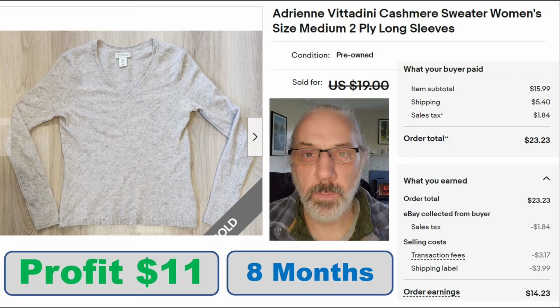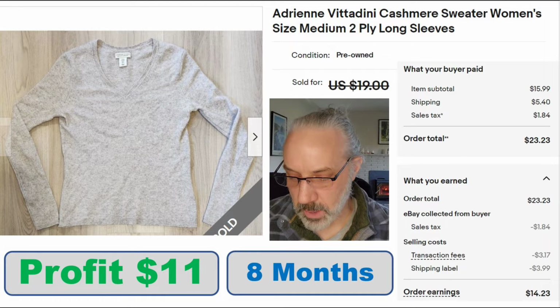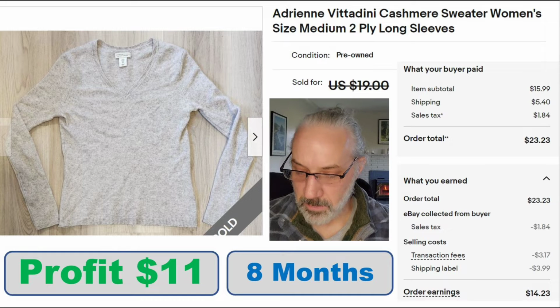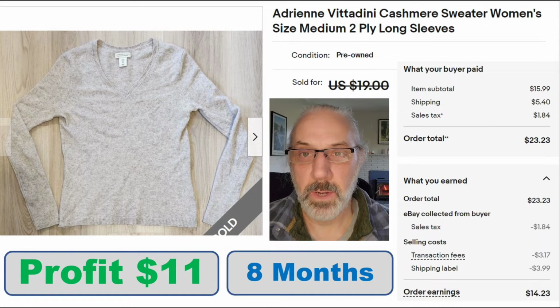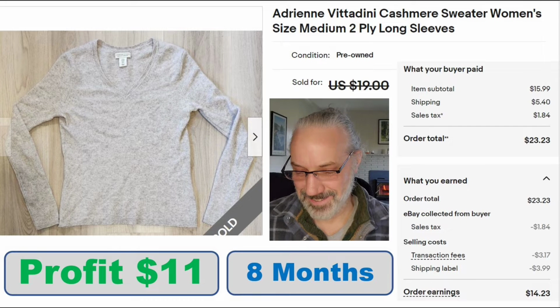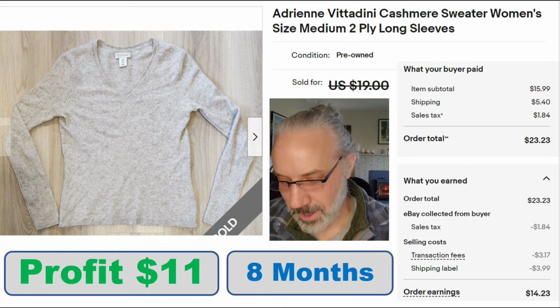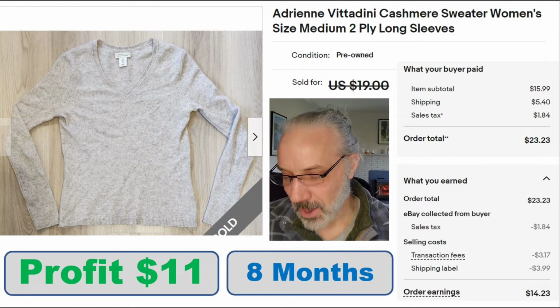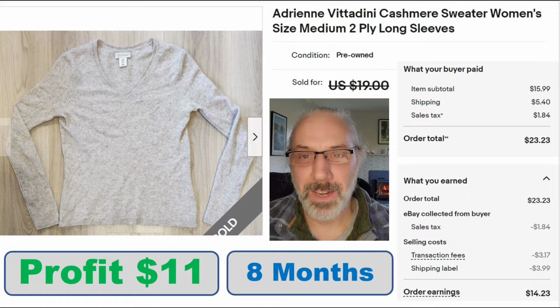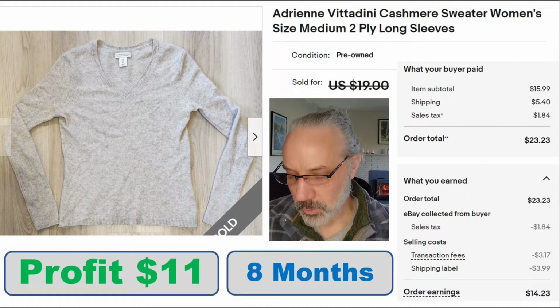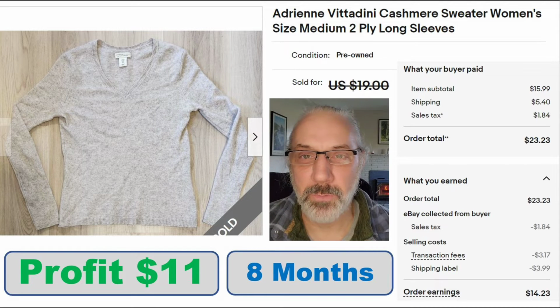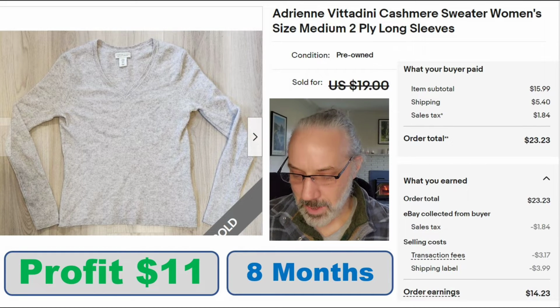Okay, moving on from the flannel shirts, we have a cashmere sweater by the brand Adriana Vitadini. I don't know. I figured with the Italian name and the cashmere, this thing was going to be bank. Well, I figured out wrong. So I was asking $19 for this. Someone offered me $15.99, which I accepted. They were all in for $23.23. After fees, eBay paid me $14.23, and I got a profit of just $11. And it was in my store for 8 months. So kind of bummed about that.